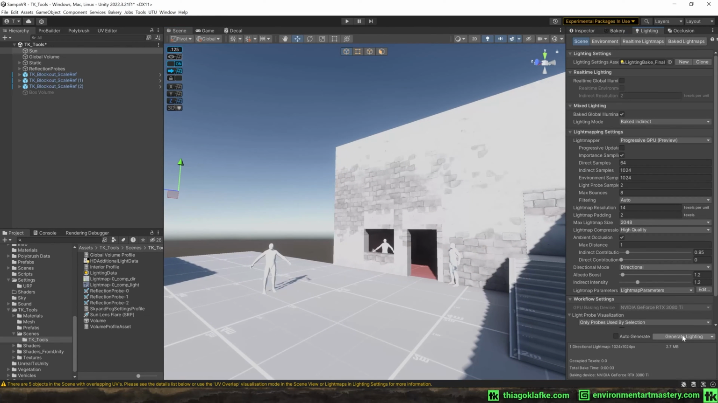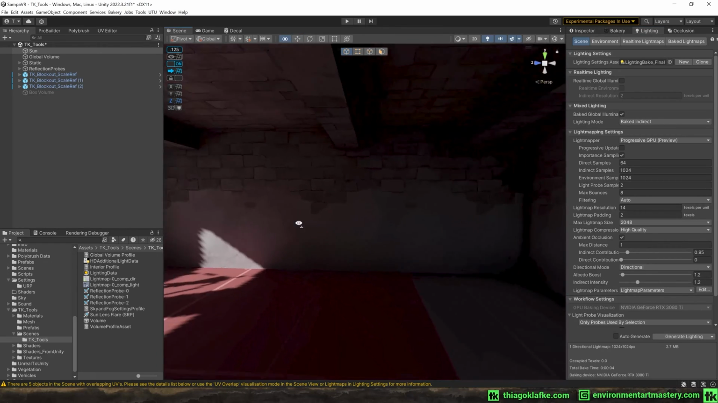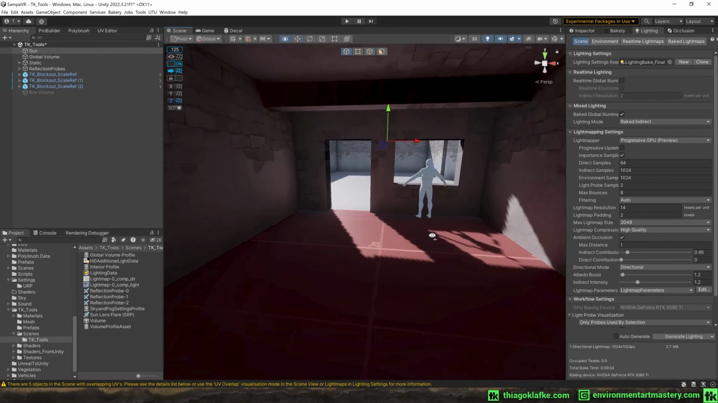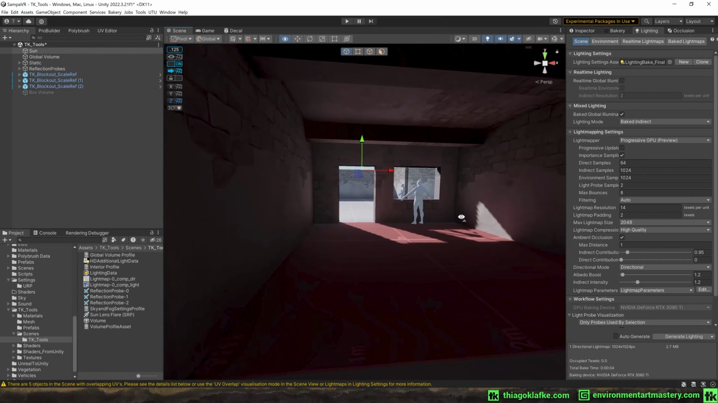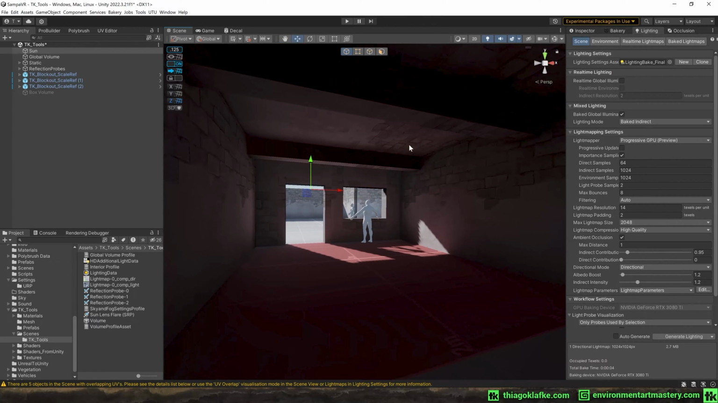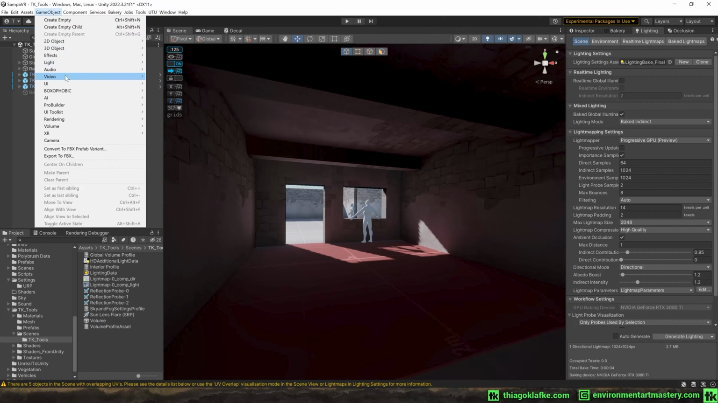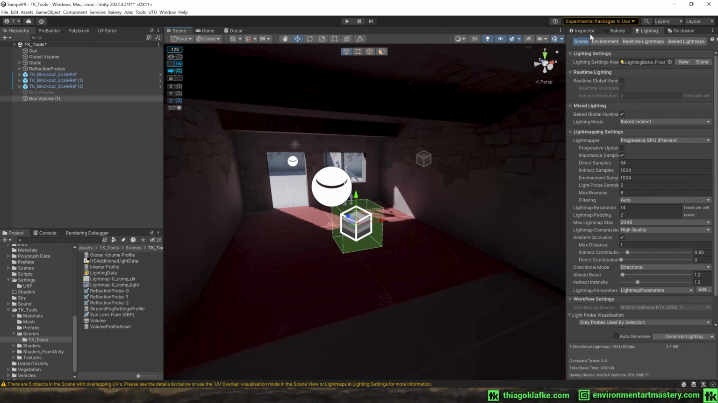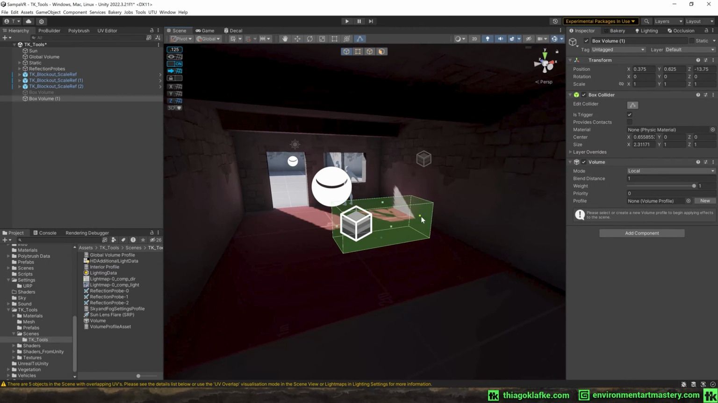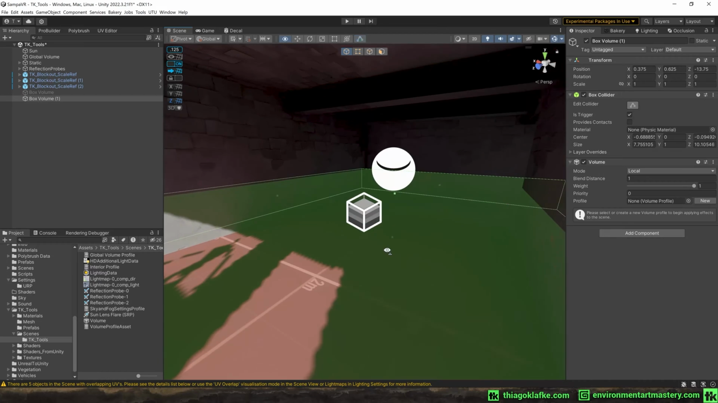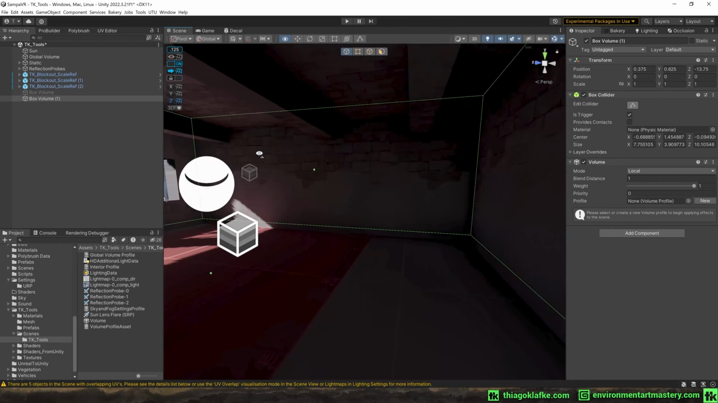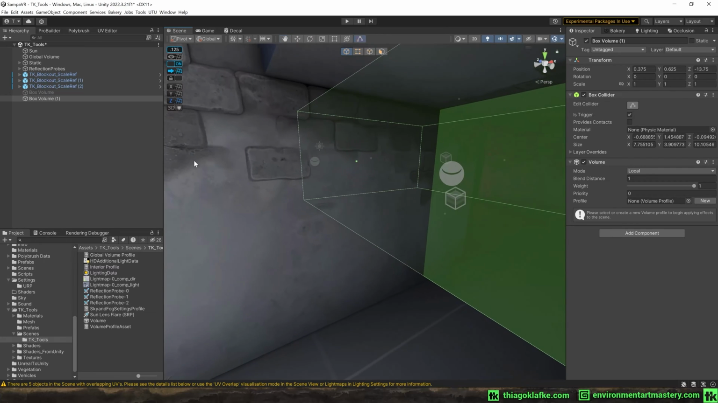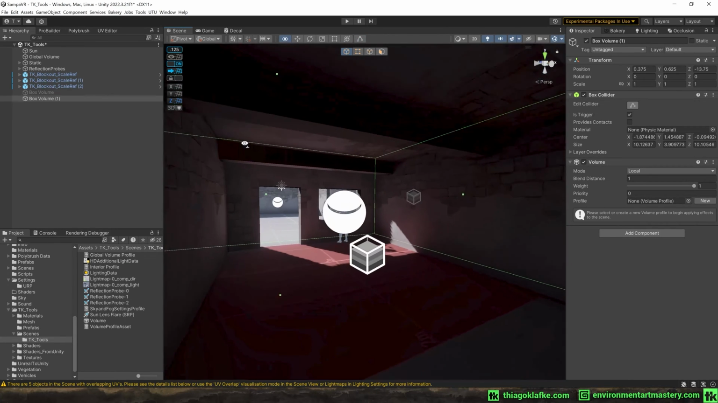I'm just gonna hit bake again. The interior gets a bit more bounce, but it's still pretty dark, right? We want to have this interior exposed differently. To do that is very easy. Just create a new box volume in this case, and adjust the size here, make sure it covers the interior. A little bit more here, but that should be good enough.